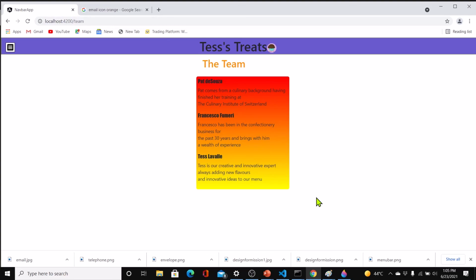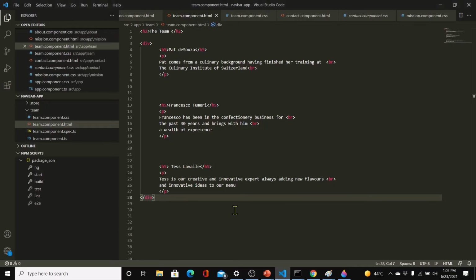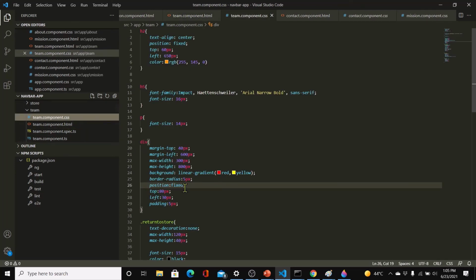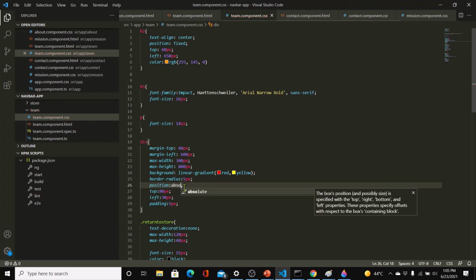Now, as I said, the position for the div is fixed. So what if we change that now? Let's make it absolute and see what happens. So before we look at it, what is the difference between absolute and fixed position? With the absolute position, I can scroll down the page, right? So I'll have this kind of a vertical scroll bar. With the fixed position, I cannot scroll down the page. Okay, so let's go and look at that now.